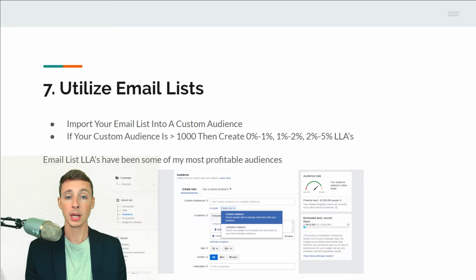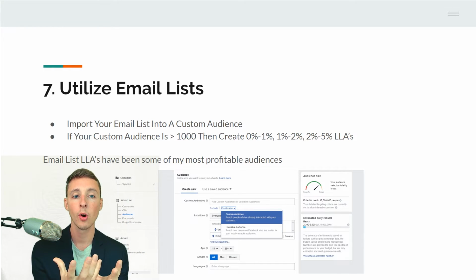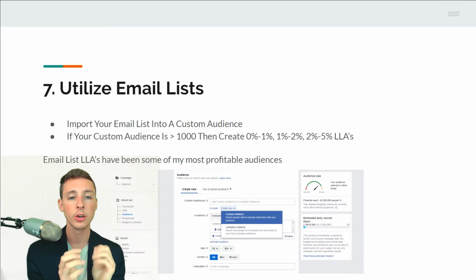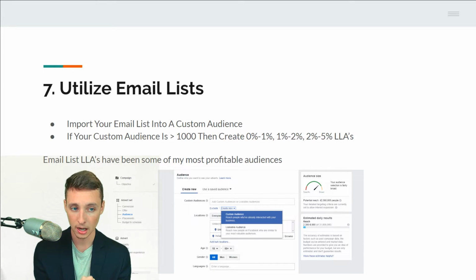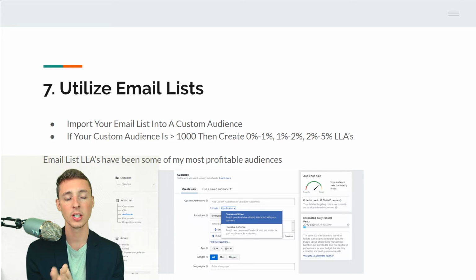If you're using something like MailChimp or Aweber, you can export that email list into a CSV file. Just upload it to the tab in Facebook, and it's going to find everyone that matches those emails on Facebook, place them in an audience for you. And then once you have that, if your custom audience is greater than 1,000, go ahead and create those lookalike audiences. If it's less than 1,000, you can still create those lookalike audiences.